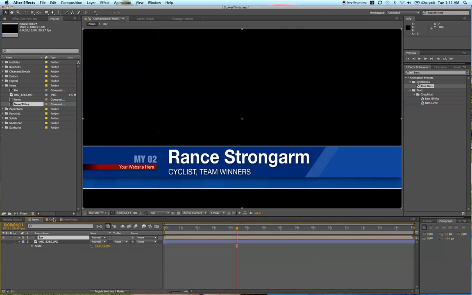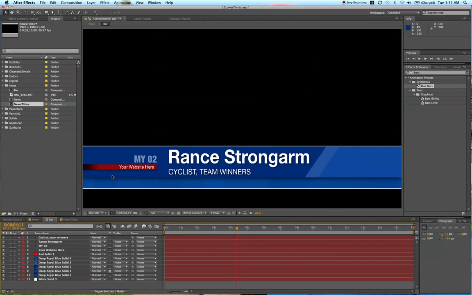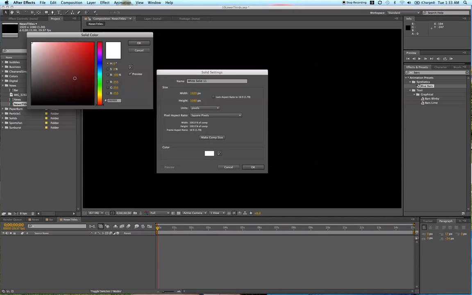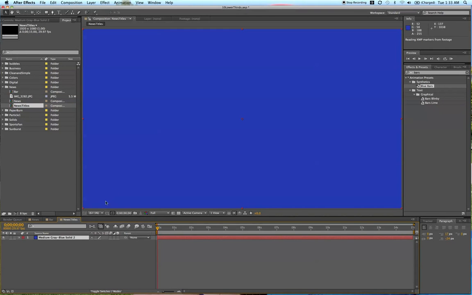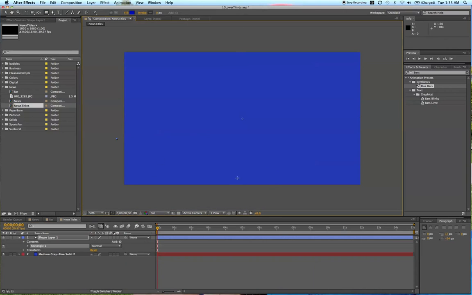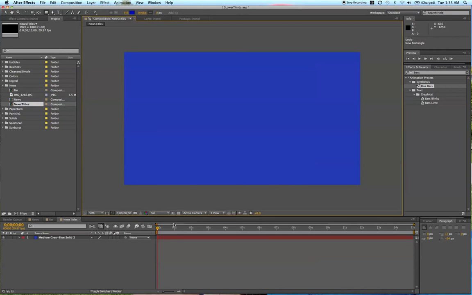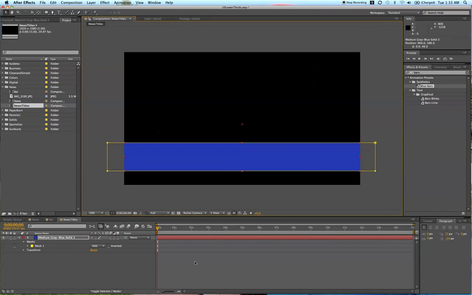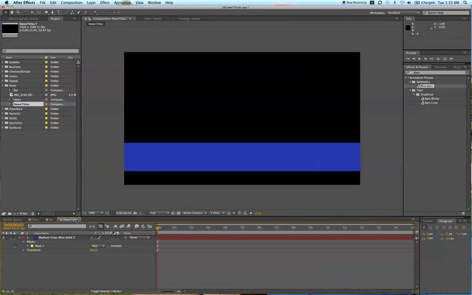Alright, so the first thing we want to do is create the basic shape of this title. So go to Layer, New Solid, and do a dark, kind of a dark blue. Right about there is good. And then I'm going to make this 50% so we can see the whole thing more clearly. Choose the rectangle tool and create a bar. Make sure you have this selected and then create our screen. So there you have your basic shape.